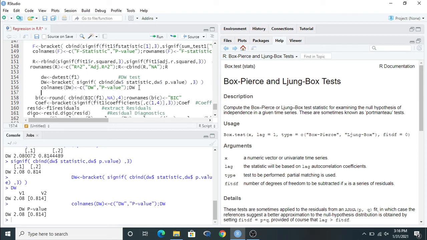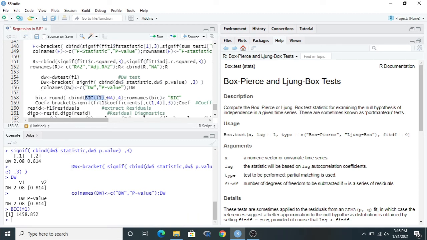After completing these things, we have to identify or extract the value of BIC. Remember one thing, the BIC can be extracted from the fit 1 or F1. So we can extract BIC from F1. This will be the BIC value. So BIC value should have two columns. That's why I have used here C bind. Then inside this, first one is BIC, second is your NA.